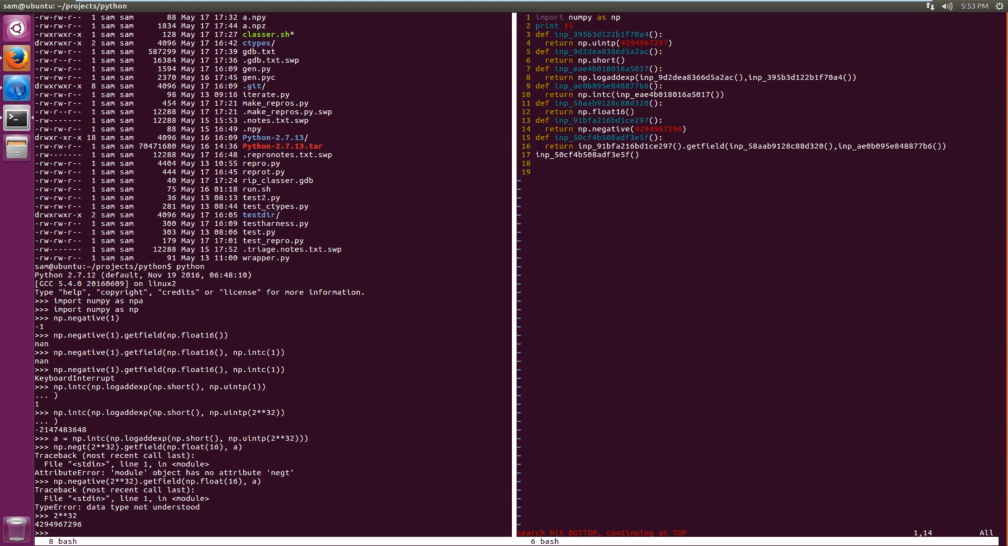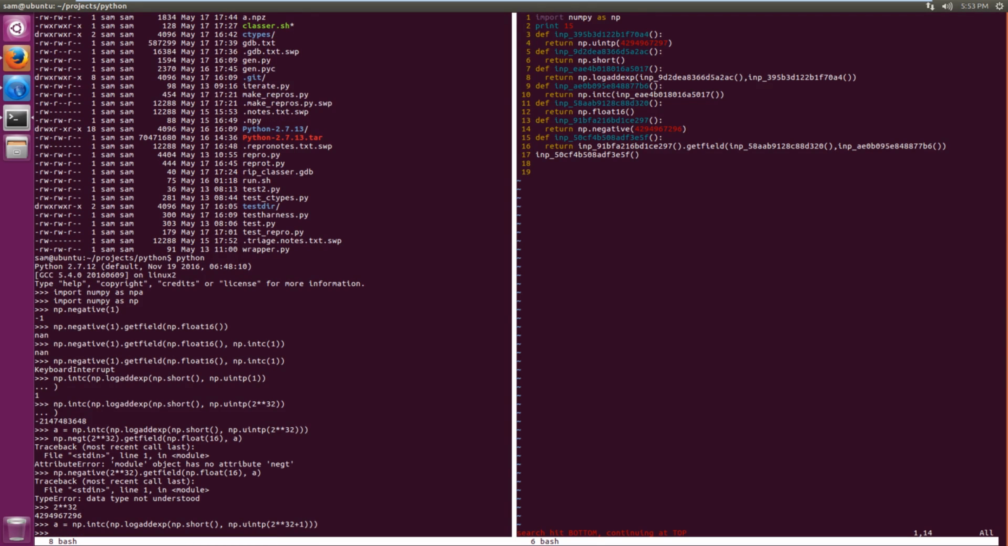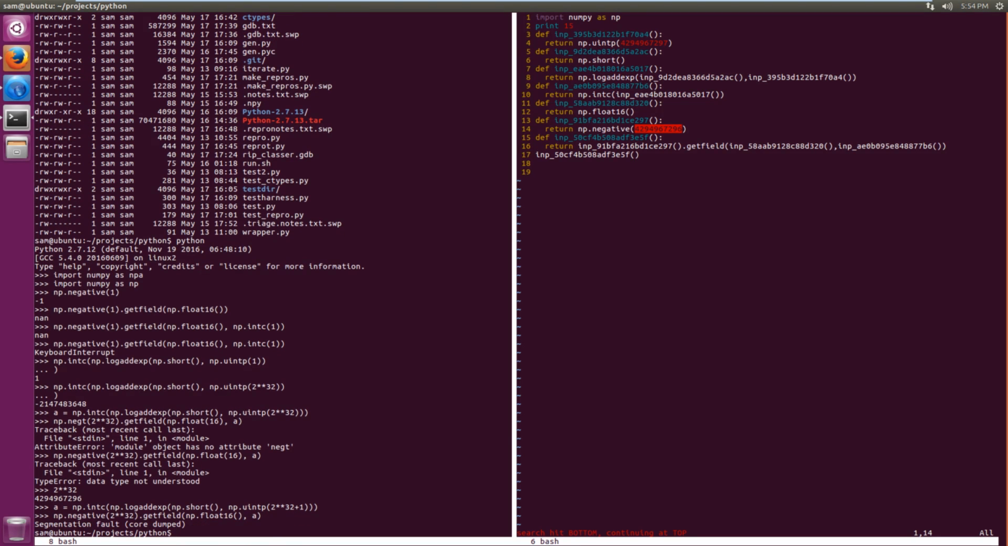Does that matter? Plus 1. So int c of this thing, that's log add expression, this thing, which is np short, this thing, which is uint p. Okay, we did that. Then we're calling negative 2 to the 32 dot get field np dot float 16 comma a. Ooh. So like it's that entire thing. Oh, did I call float 16? Ow.